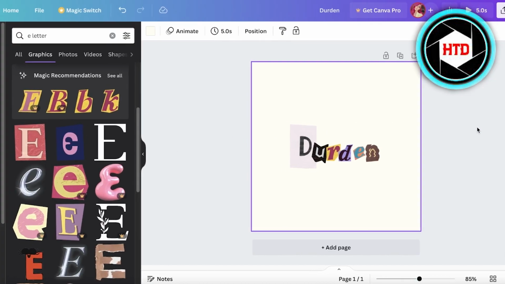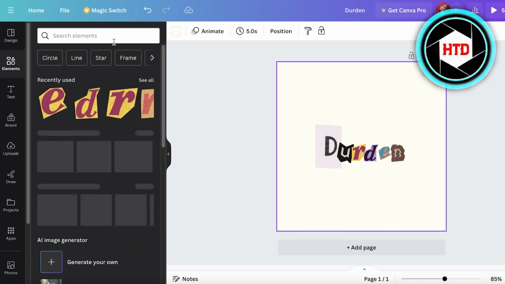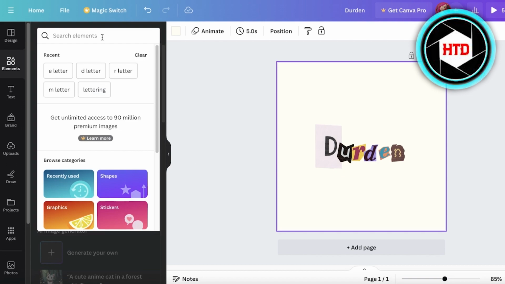And in this way, you can build some amazing logos on Canva for free. It's so simple and so easy. And if you want to integrate more into this, you can always add some more decorative elements, some more elements that might represent your business.